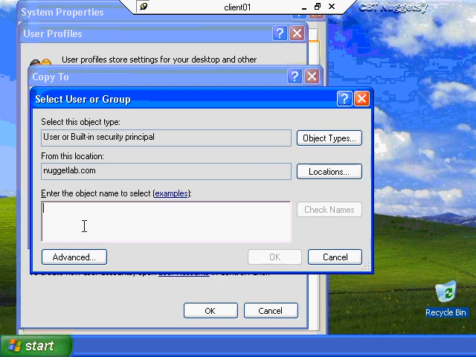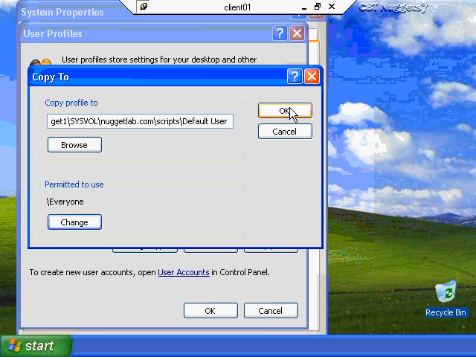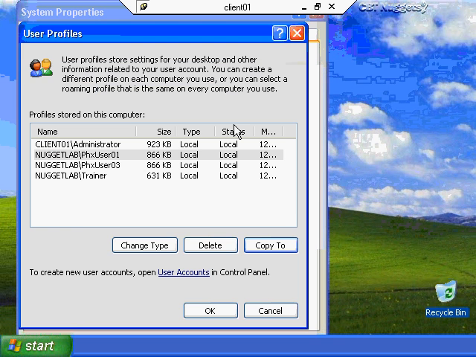Again, I need to make sure that everyone can use it. And once I've done that and clicked OK, it'll copy that user's profile up to the domain default user folder up there on a domain controller. Now, because of replication functionality, this default user profile will get copied also to all other domain controllers eventually throughout my organization. And anybody within this domain, when they log on, will now get that default user profile.